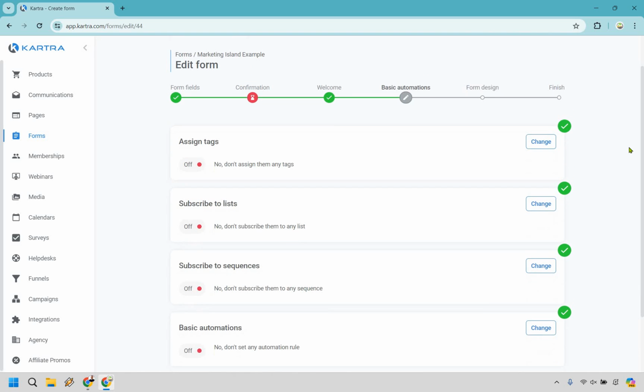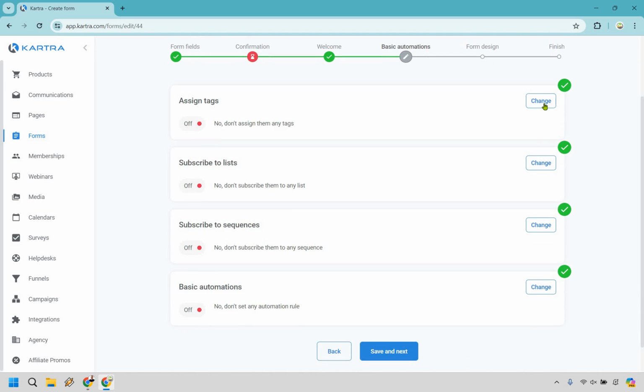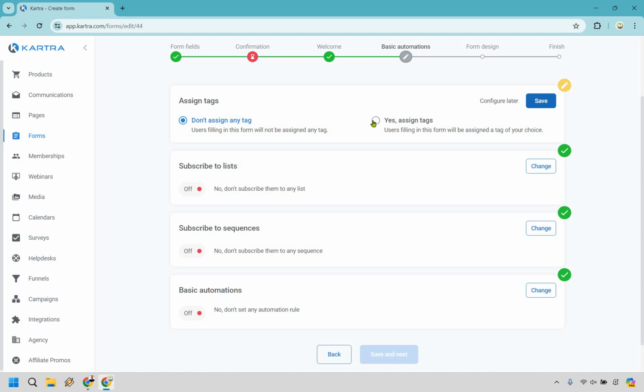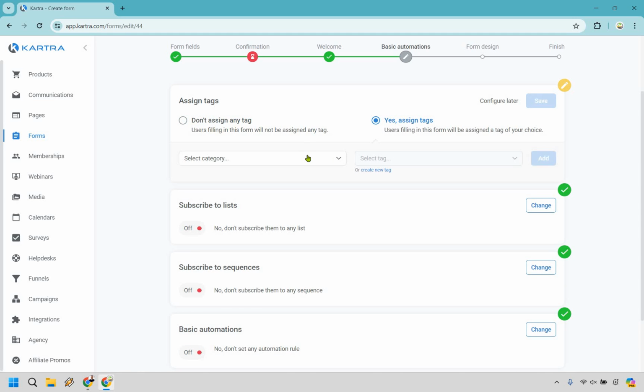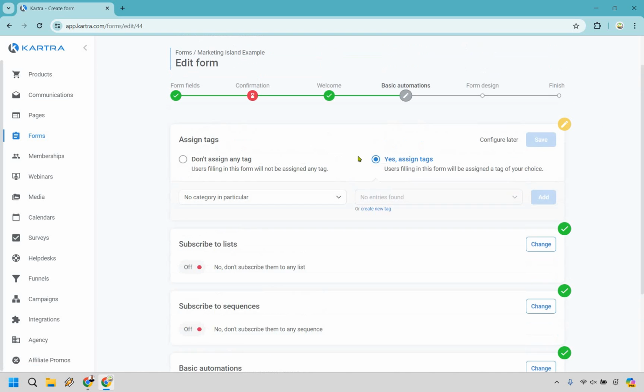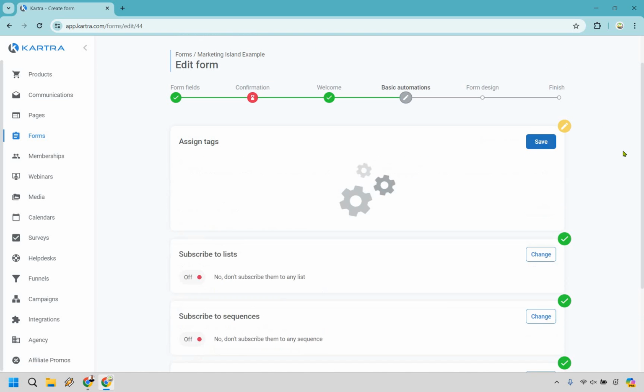All right, and so there's plenty of things we can do. I'm just going to go over them very quickly. In case you want to assign a tag, you can here, where you go yes, and choose what category you want. Really could be up to you. So you could just do no category in particular. And if you don't have any tags, you can just do create new tag. Really up to you. For this one, I'm just going to do no and save.